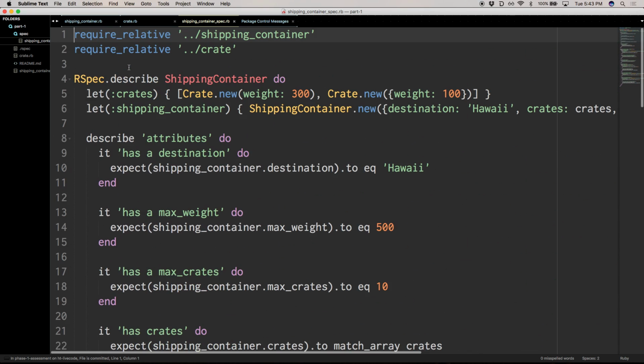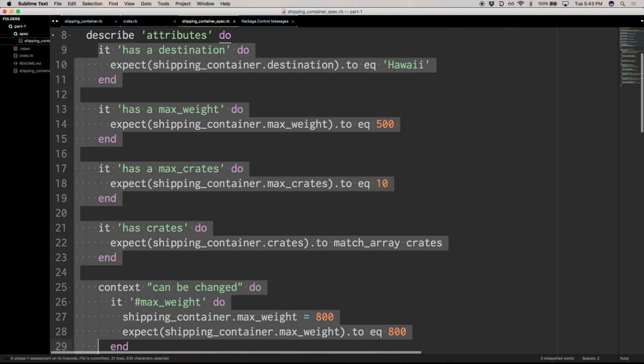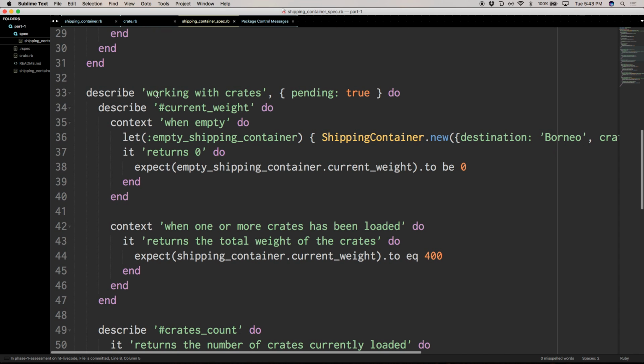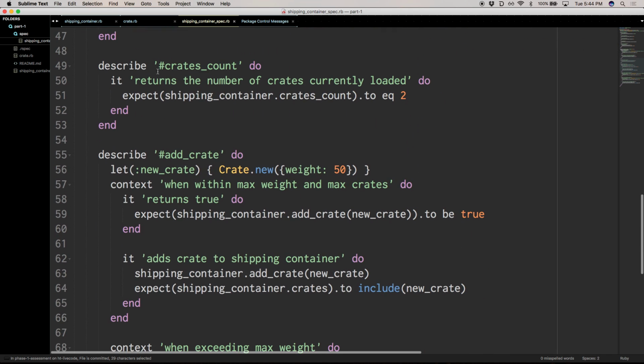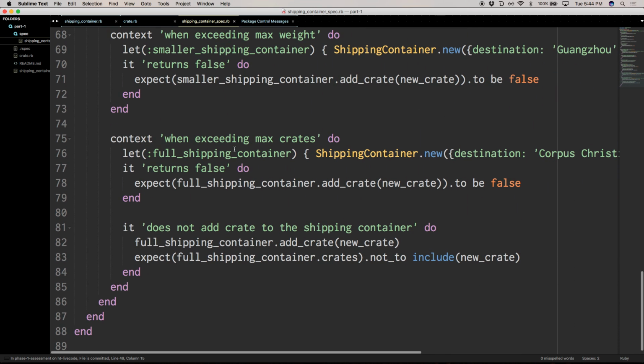Sweet. Let's read through them really quick. Describing attributes, and then several tests around attributes. So those are all going to be probably pretty similar. And then working with crates, so describing a method current weight, describing a method crates counts. You all know this, right? That this shorthand, when you see the pound sign up here, it's shorthand for this a method. Cool. Adding crates, exceeding weights, exceeding crates.